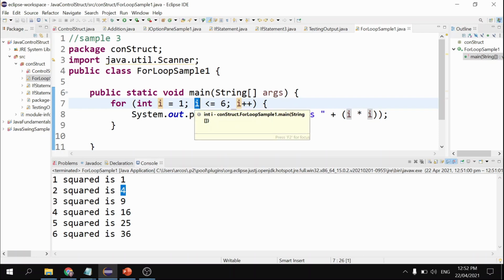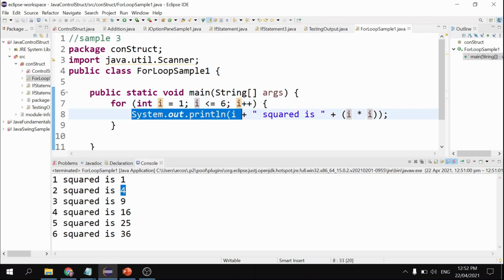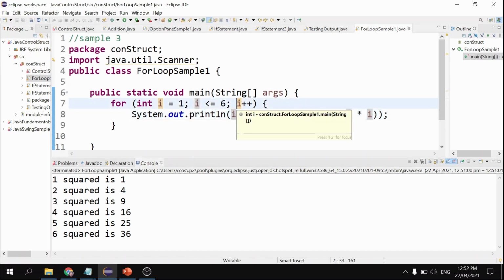So is 3 less than or equal to 6? True again. Therefore it will perform this line and call the value of I, which is 3, that's why we have 3 here. Squared is, and then performing 3 times 3, which is 9, that's why we have the value 9 here. Next, 3 will be incremented by 1. This time our value of I is 4 because the last value of I is 3, so 3 plus 1 is 4.